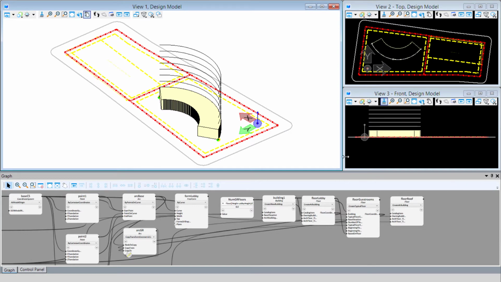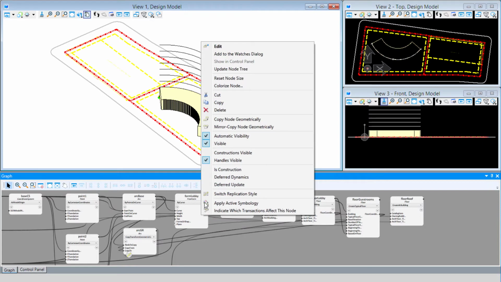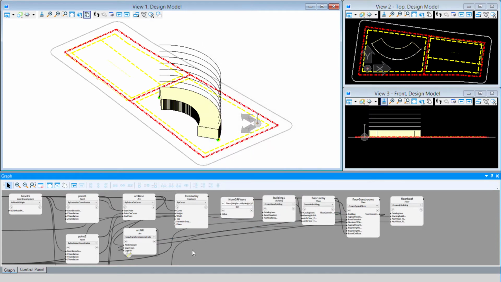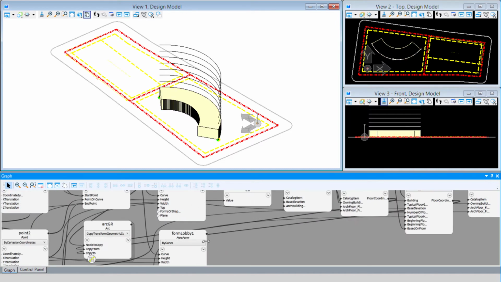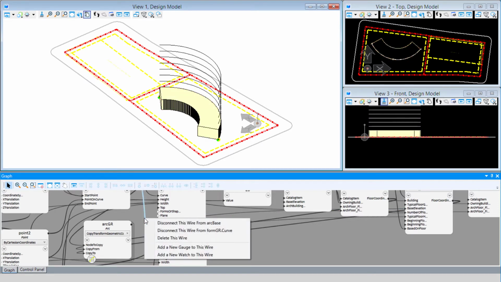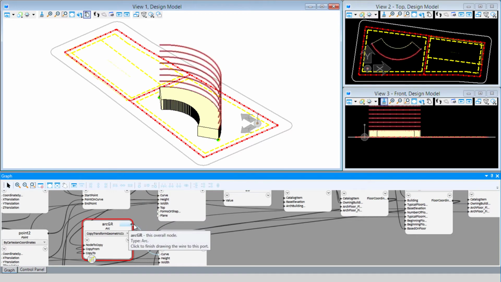Now we already did this in the previous session in which we created the form lobby. So I'm actually going to right-click on that node, and I can copy the node and then come to the graph and right-click, and I can paste another node here. And then I can just change some of its inputs. So first I'm going to change the name. So this will be the form, we'll call it GR for guest room. And we just need to change the curve. So I'm going to right-click on that wire and disconnect this wire from the arc base, and then connect it to the arc guest room.